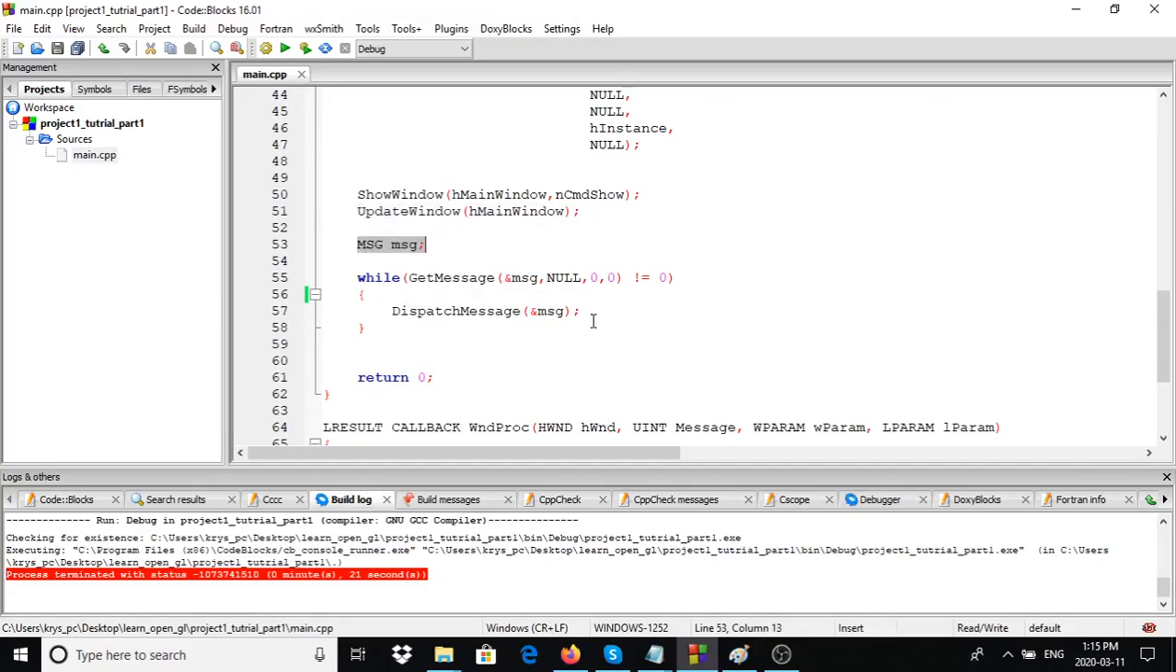Okay, after the message structure, which I'm not going to go into details about at this point, I will discuss that message structure later in another video. Following that, we go into a loop. Basically, this is our main message loop. It consists of two functions.